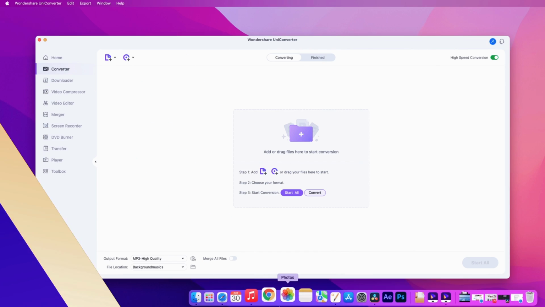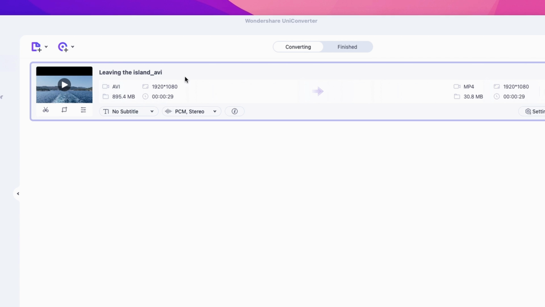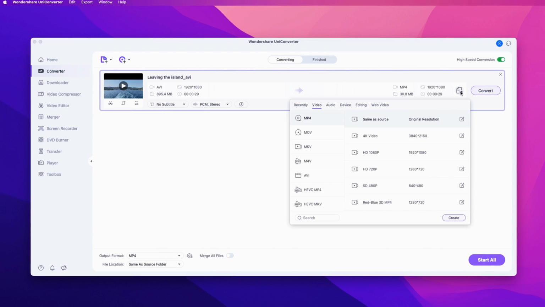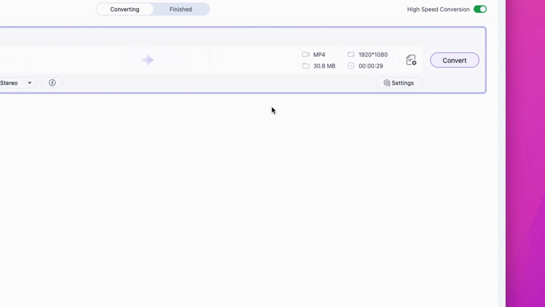You can easily do this in the Wondershare UniConverter. Let me show you how. First of all, open up the UniConverter and go to the converter. You can see here that this is an AVI file. It's pretty large compared to its length. By clicking over here, you can select the output format, which needs to be either MP4 or MOV.